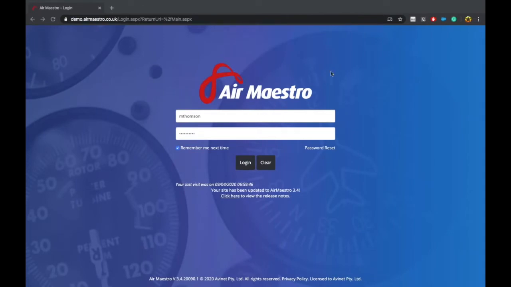Today, we're going to be having a look at the Air Maestro version 3.4 release notes. I hope everyone's safe in their homes and COVID-free. So, as usual, the format of this is we're going to have a look at the latest release notes and go through it item by item.